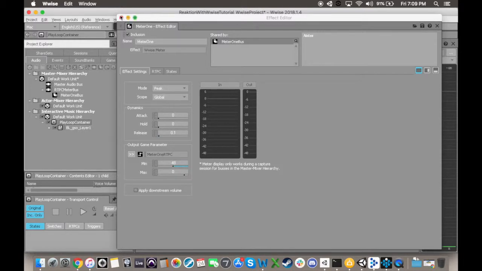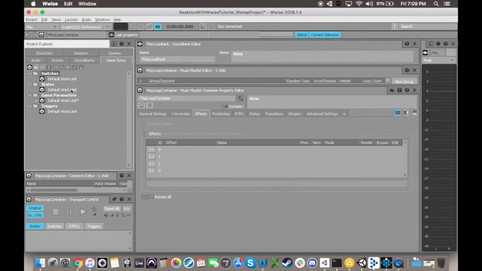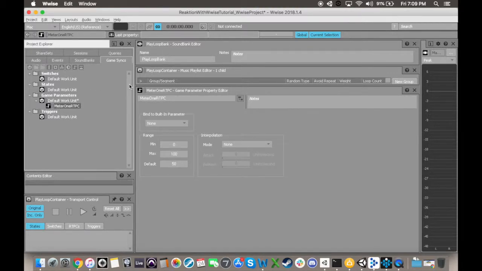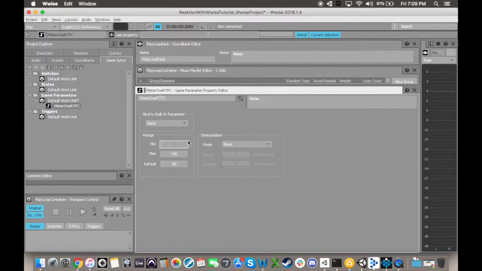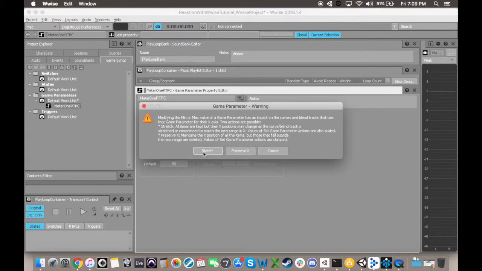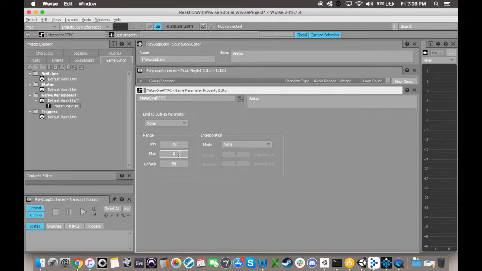In the Project Explorer, go to the Game Syncs tab and click on the RTPC you just created. You'll notice that its min and max values don't line up with the values it'll be outputting. Normally this would be fine for game audio implementation, but we're going to want the values to be accurate on a decibel level because that's the range of values that the reactor component takes back in Unity. So change the min value to -48 and the max to 0. You can ignore the dialog box and just hit stretch, and change the default value to -48 so that the first value is always silence.